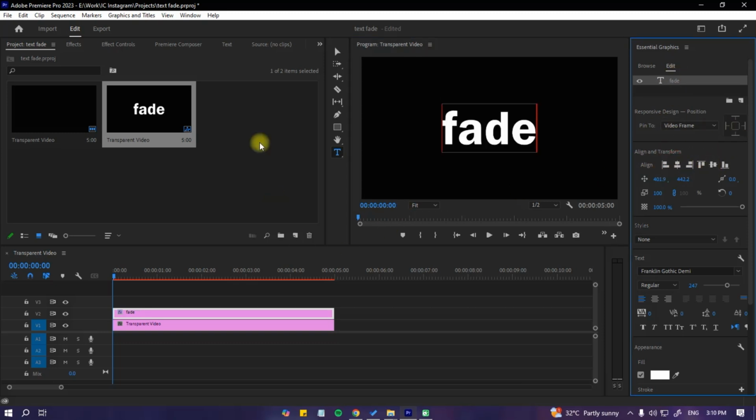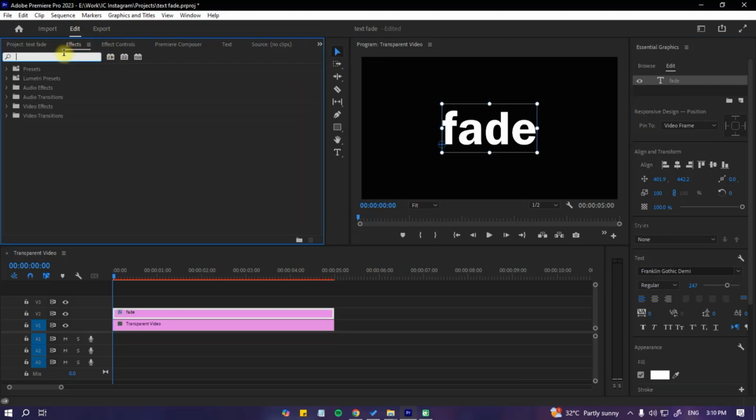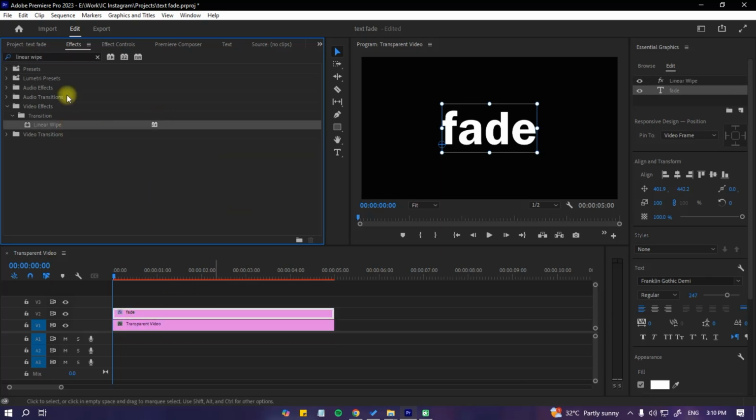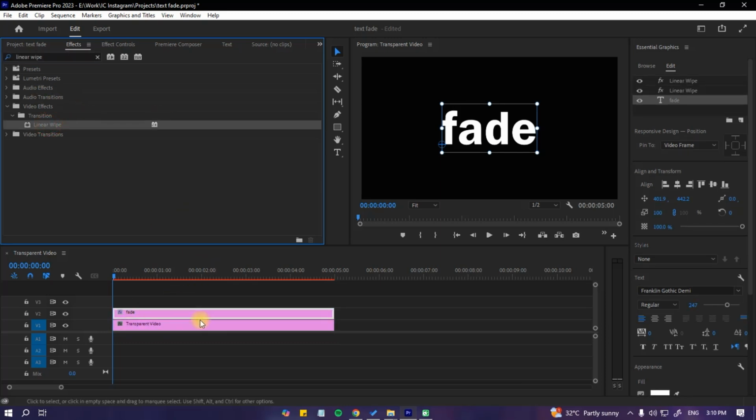I'm just going to align it to the center, and once you have done that, let's go to the effects and search for linear wipe, and we drag it to the text layer twice. So that was the first one and the second one.